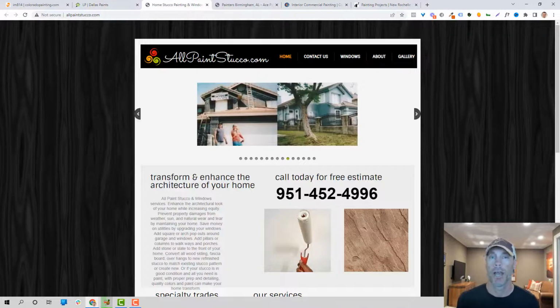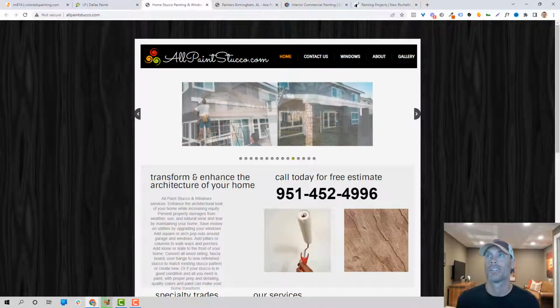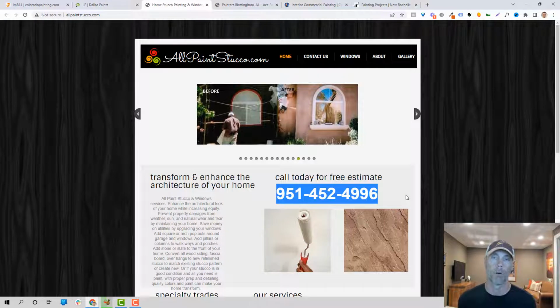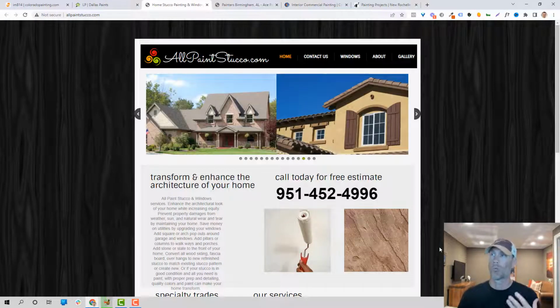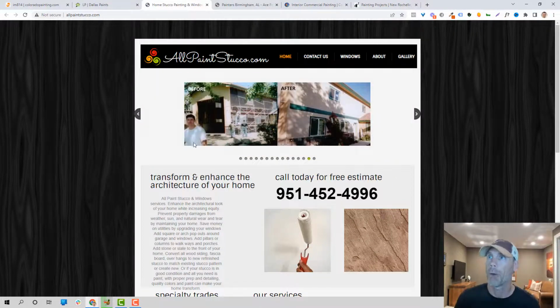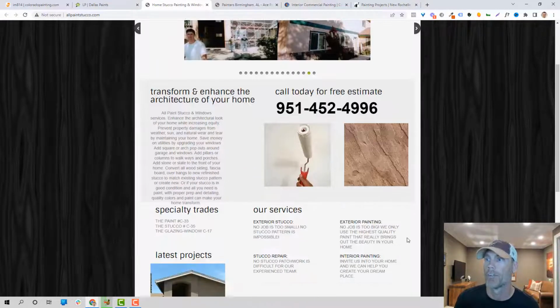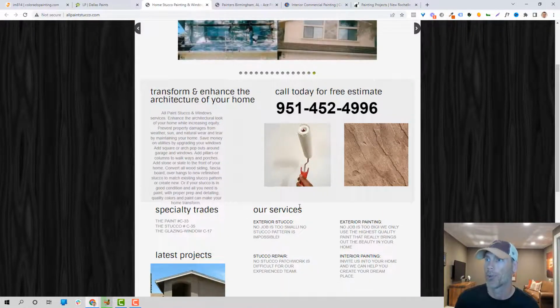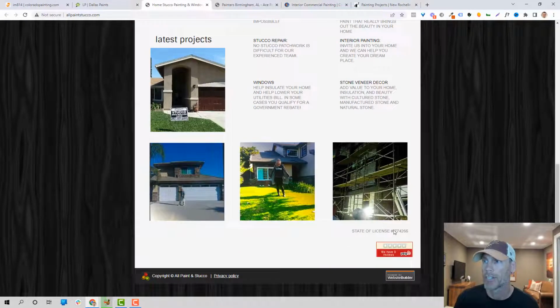So this is another example of a website, and this one is going to have a great thing and a lot of bad things. First and most importantly, I love that their phone number is right in my face. It's easy to see. It doesn't confuse me. There's only one real clear call to action. It's to dial for a free estimate. The problem is I don't know where they're servicing. Specialty trades, great. Your services, great. Your latest projects, great. Where are you? I have zero idea where these people service.